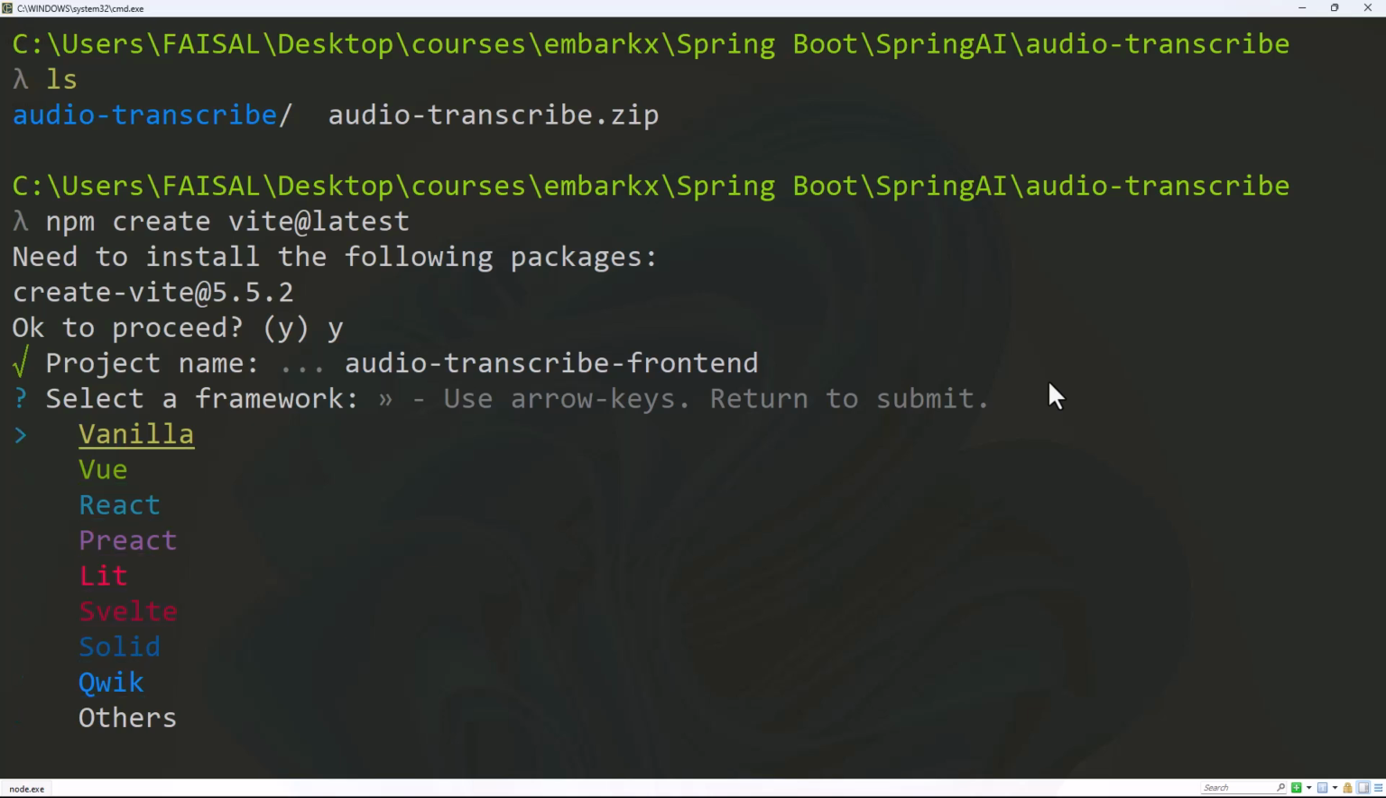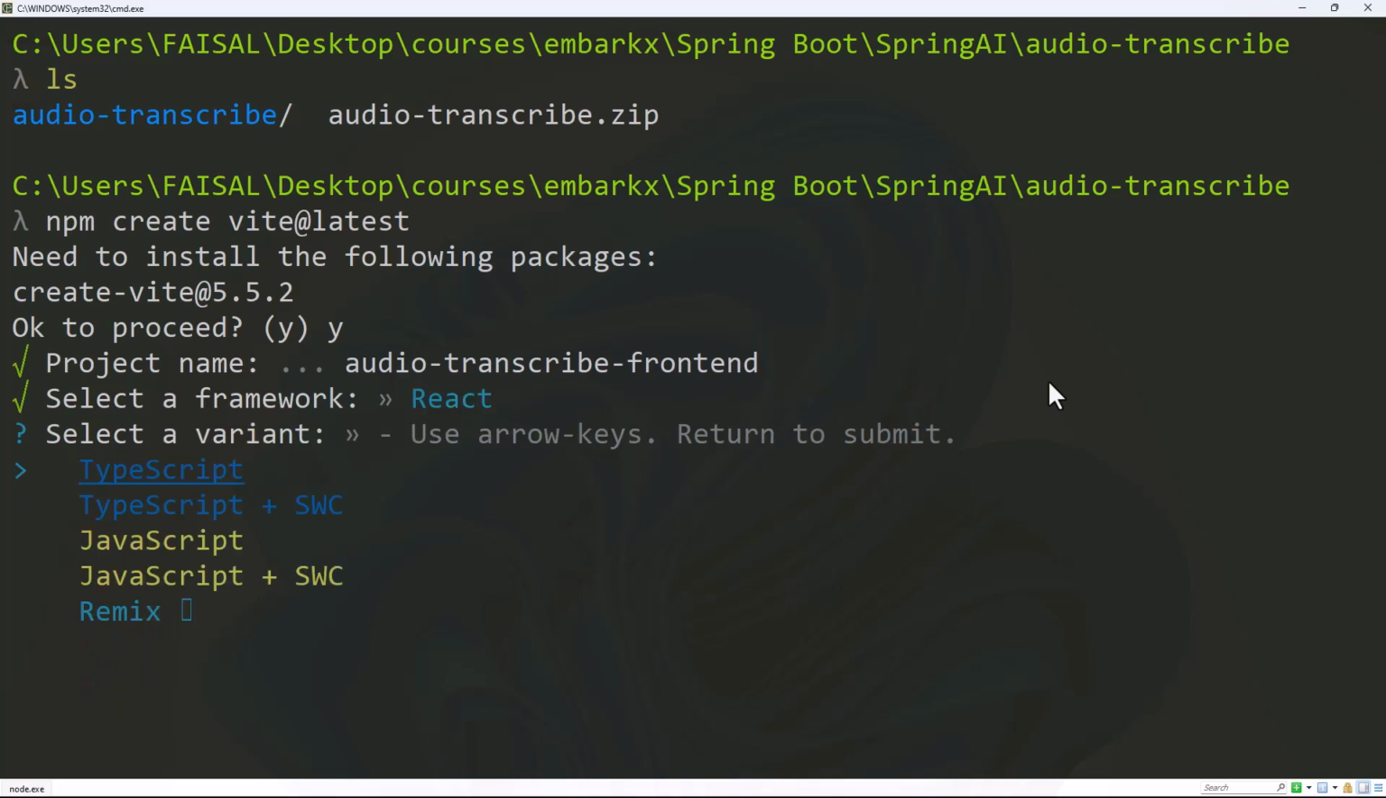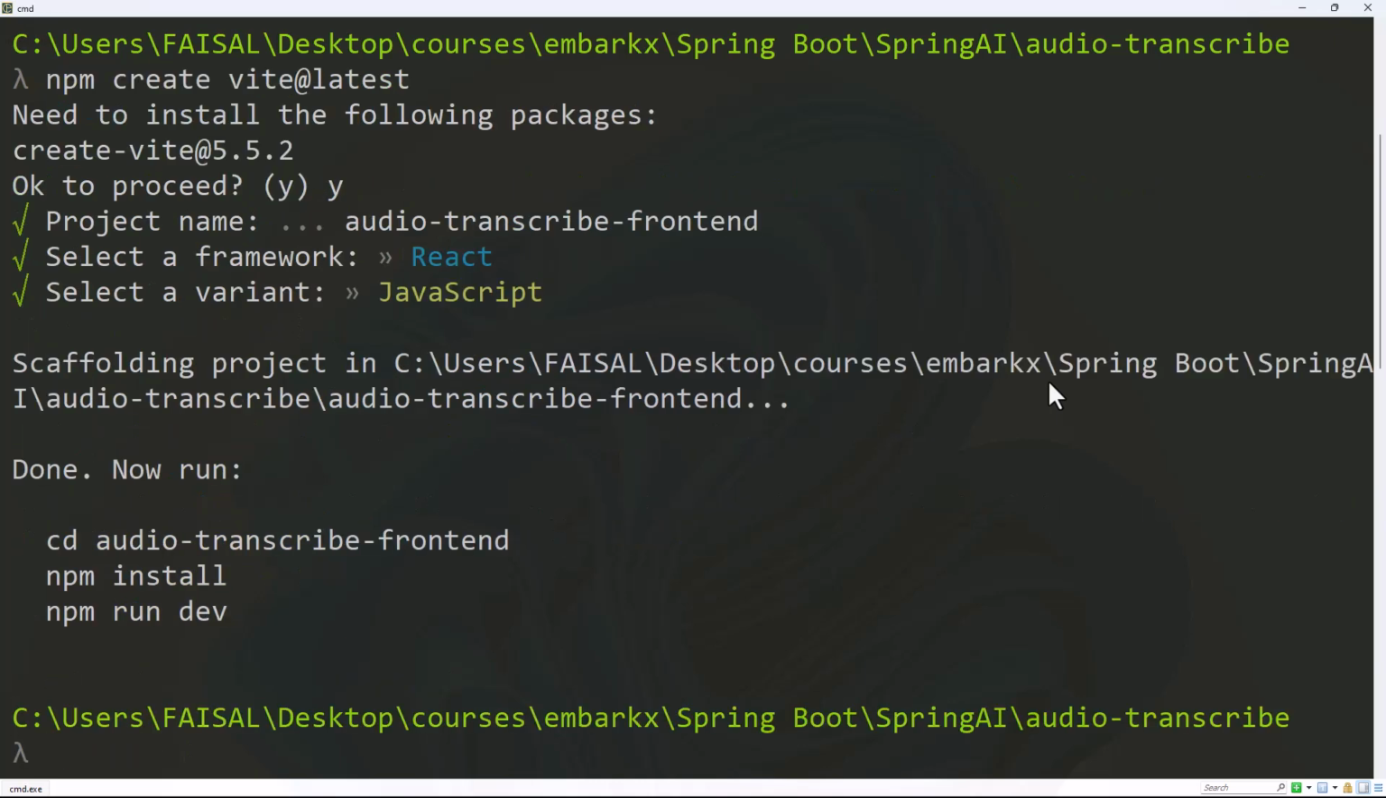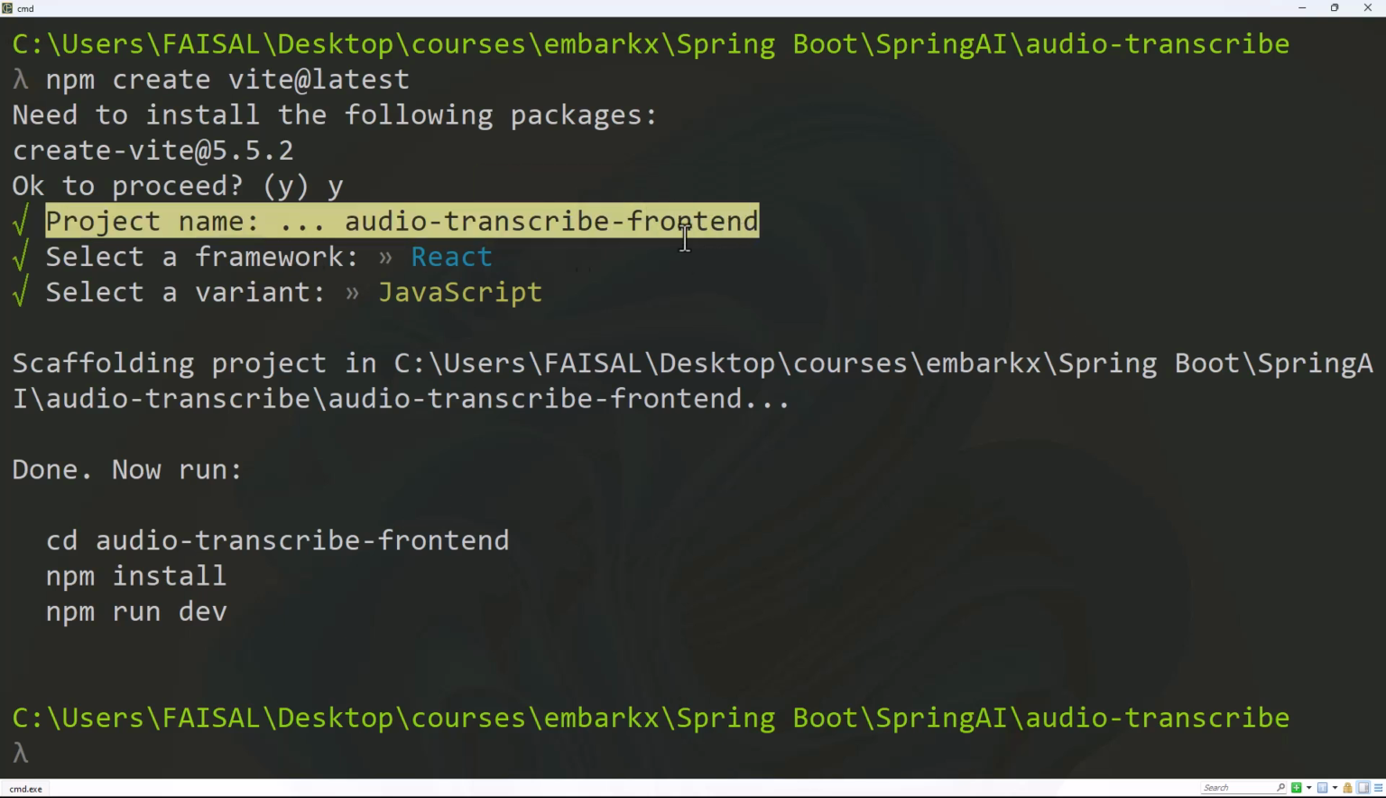So Vanilla JS, Vue JS, React. Okay, so I'll say React since we are working on it. And what do you want over here? TypeScript. Okay, so I'll just say TypeScript over here. Okay, and you can see the project is created pretty quickly. The project name is this, the framework is this, and the variant is over here.